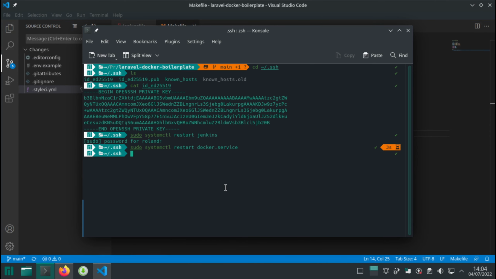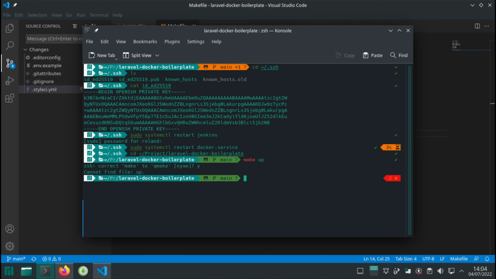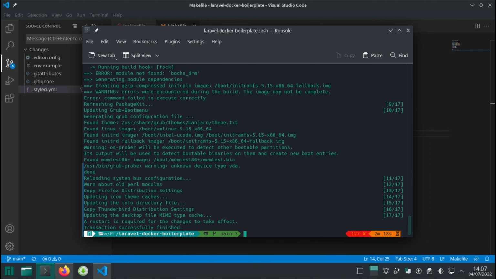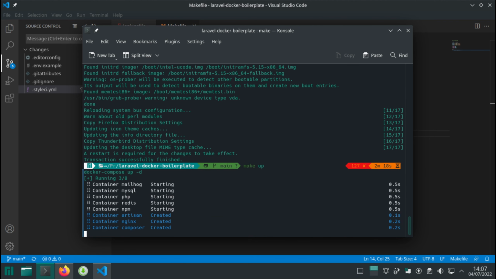But let's try to run the make command. Make up. You can see that make is not installed. Let's install it. Make has finished installing. Let's try again. Make. When run from the command line, it should work identical to running docker compose up -d directly.